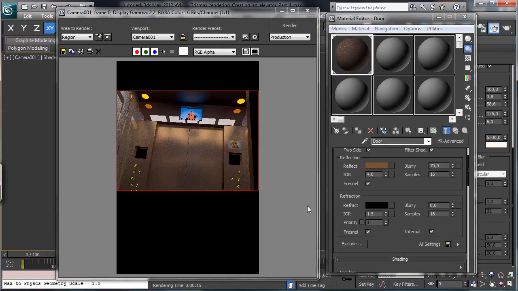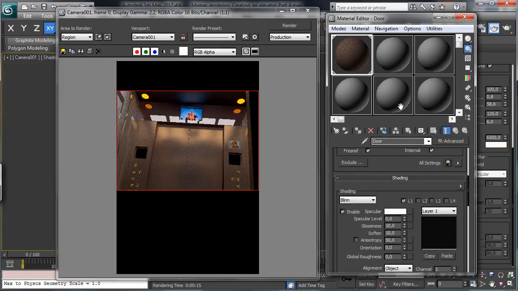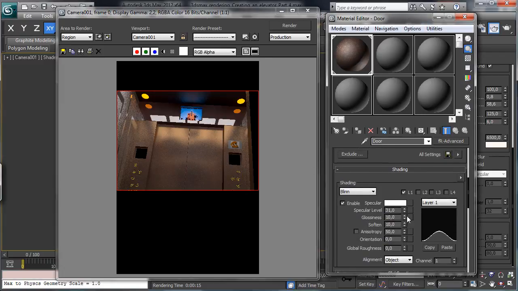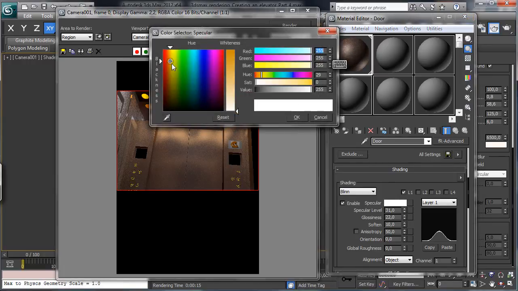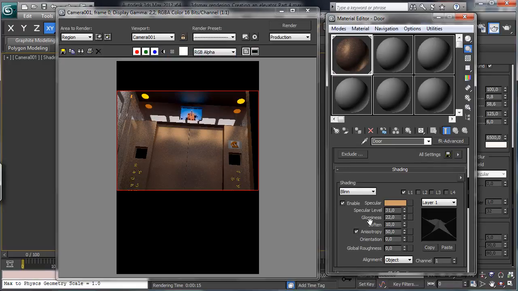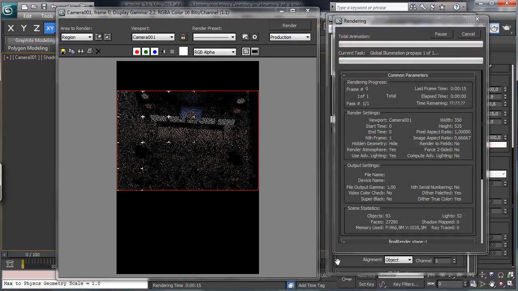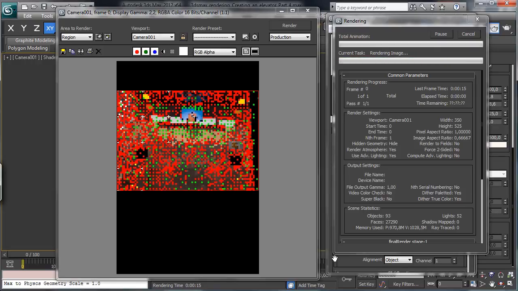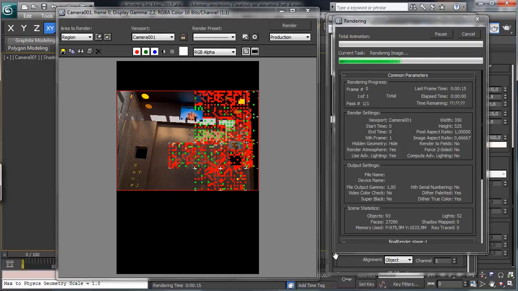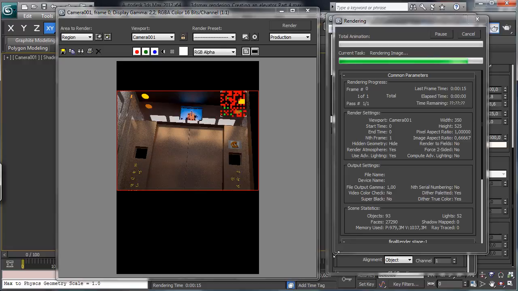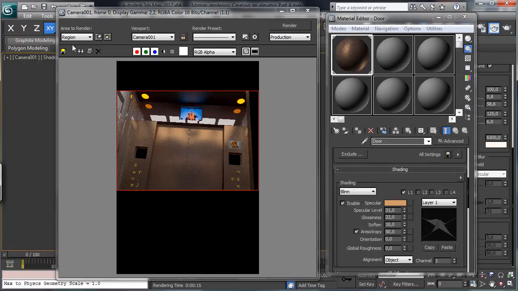Okay, that's not bad. Let's work a little bit there on the specular level, and let's go for something similar to the surface color, and let's go for an anisotropy to have a better look. Okay, let's stay with this value.